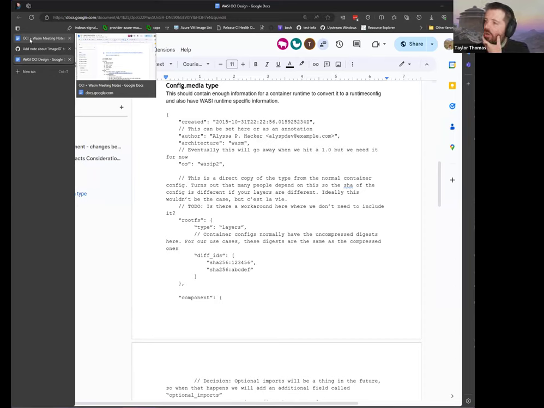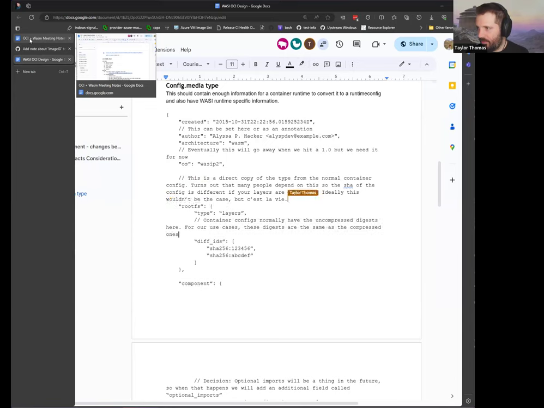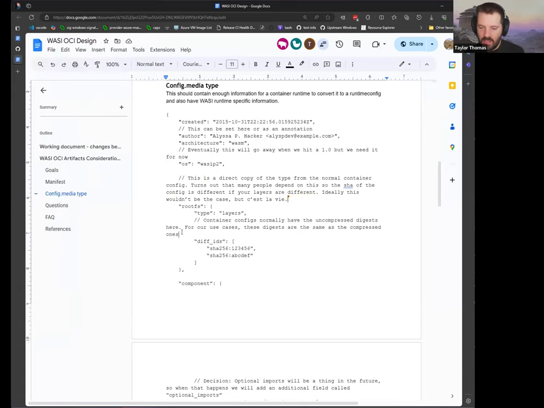Okay. Yeah. So then I think what we'll do is just delete this comment right here, because we'll need it now that we've talked about it. And then, yeah, I think we do the exact same thing. I think we just have the exact type layers, diff IDs, and then the ordered list that is in the exact same order as the layers.